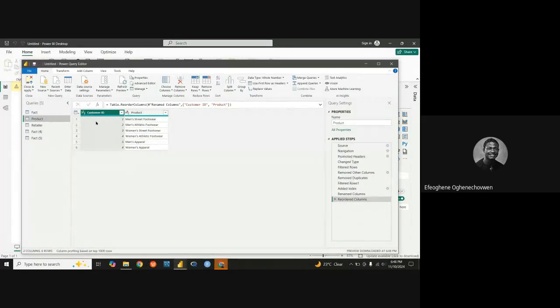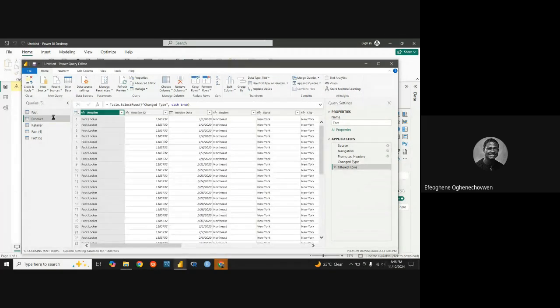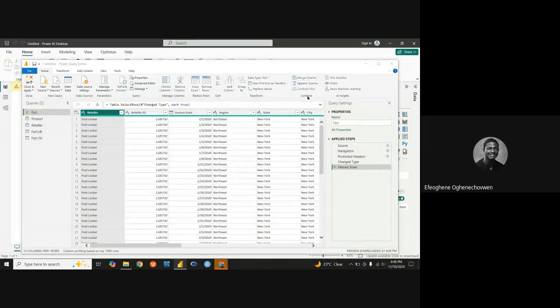All right, so this is what I'm going to do. I'm going to merge this customer ID to the fact table. I'll go to my fact table. I'm going to come to these tabs up here and click on merge query. When I click on merge query, this is what's going to happen.